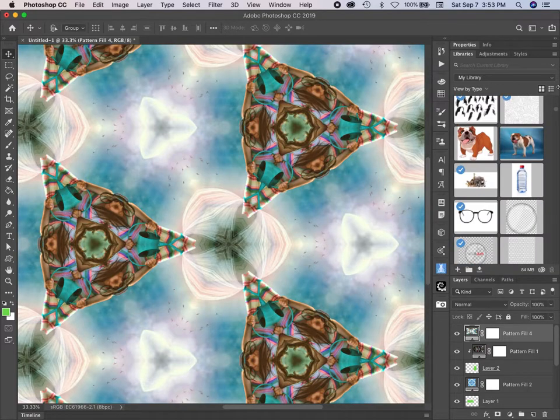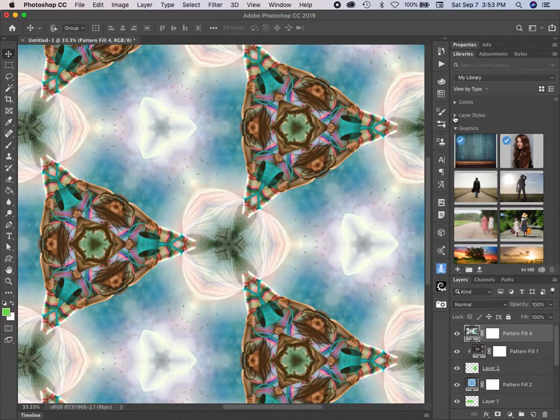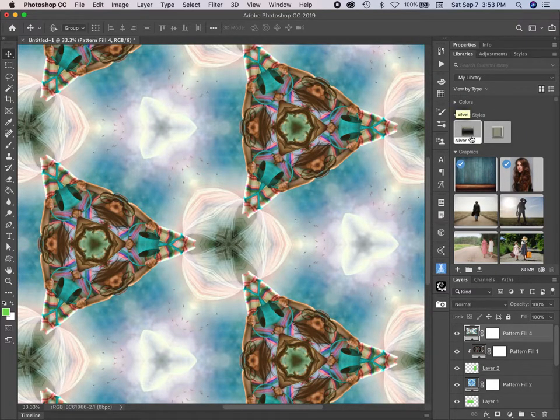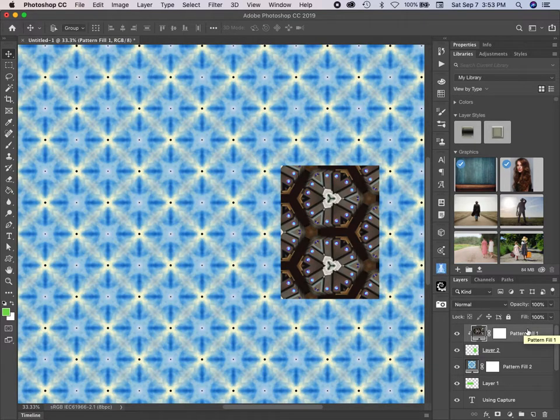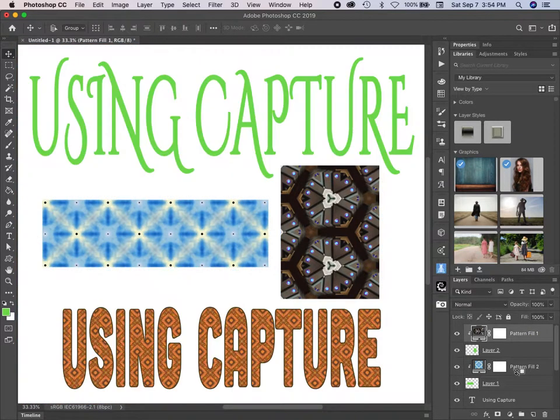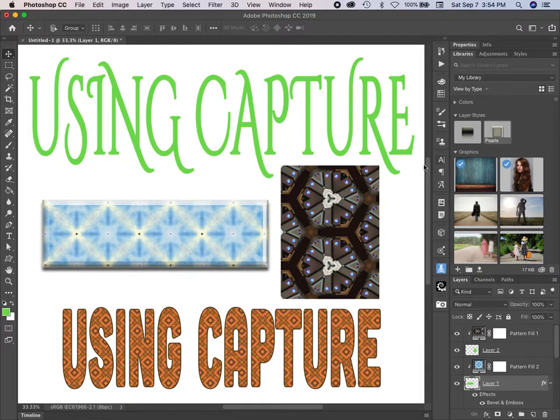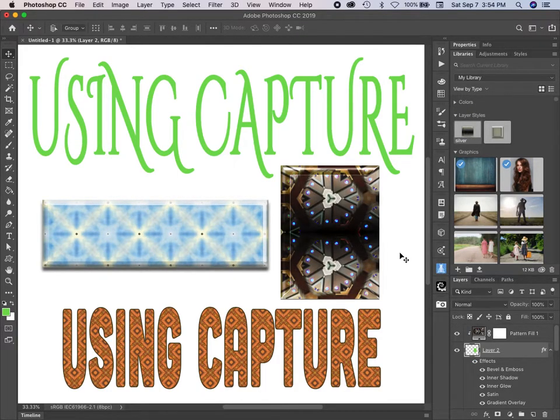I'm going to go over to my library, and one of the things that you can capture are layer styles. So I'm going to eliminate this layer here that we just put on. And let's go here to this pattern and put on a layer style. Let's see what happens if we put pearls on it. You know, it's just like instant stuff. Here's silver.